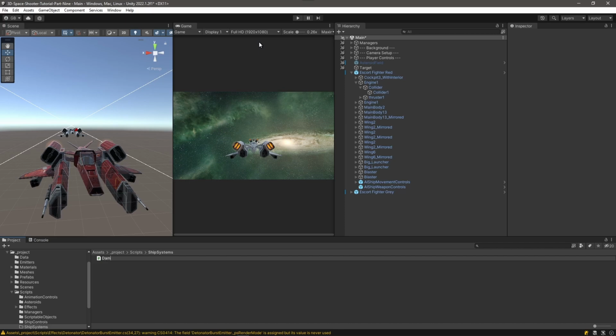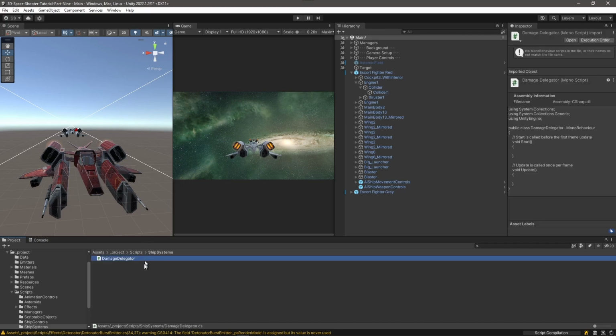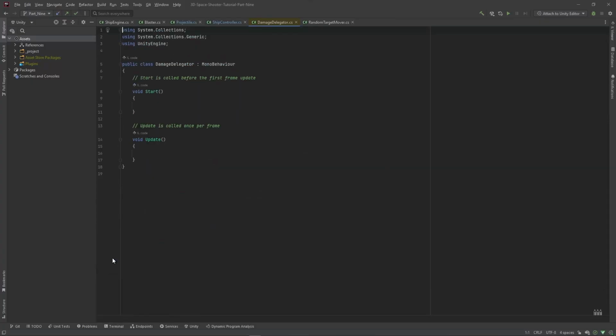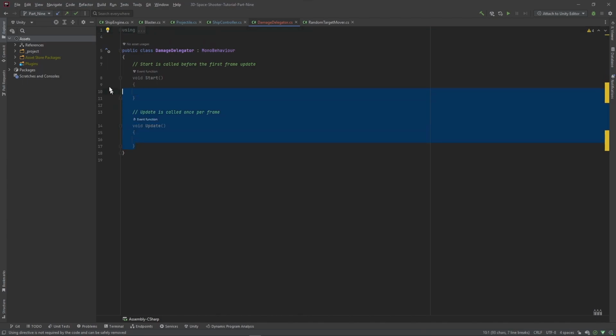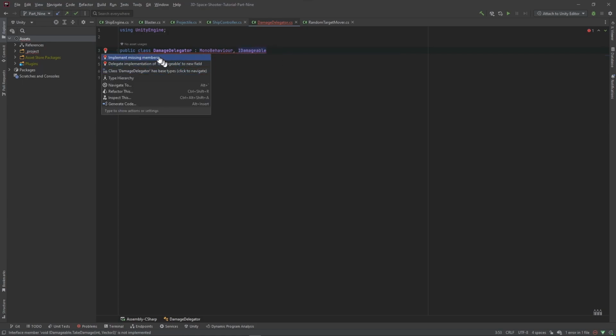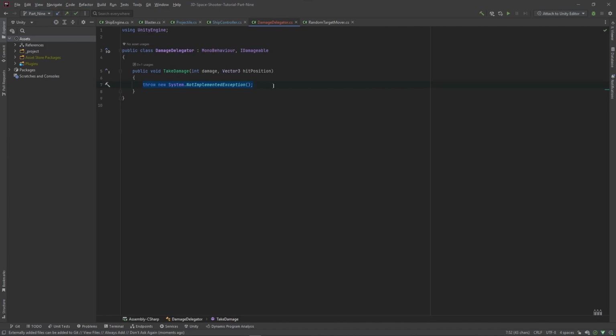I'm going to call this DamageDelegator. Could call it DamagePropagator, but Delegator works. I will double click that. Get rid of this boilerplate. Get rid of these unreferenced using statements, and we are going to implement Damageable, and we will implement the TakeDamage method from the Damageable interface.